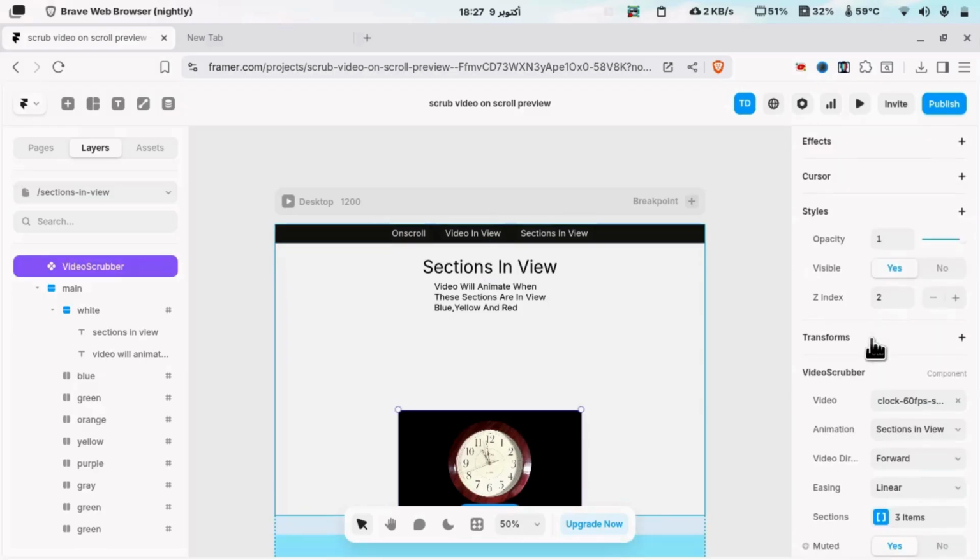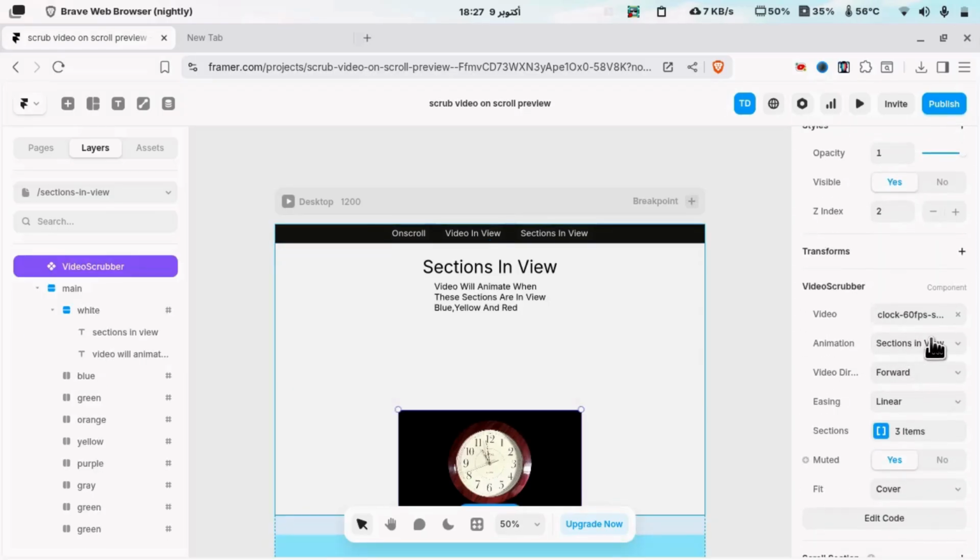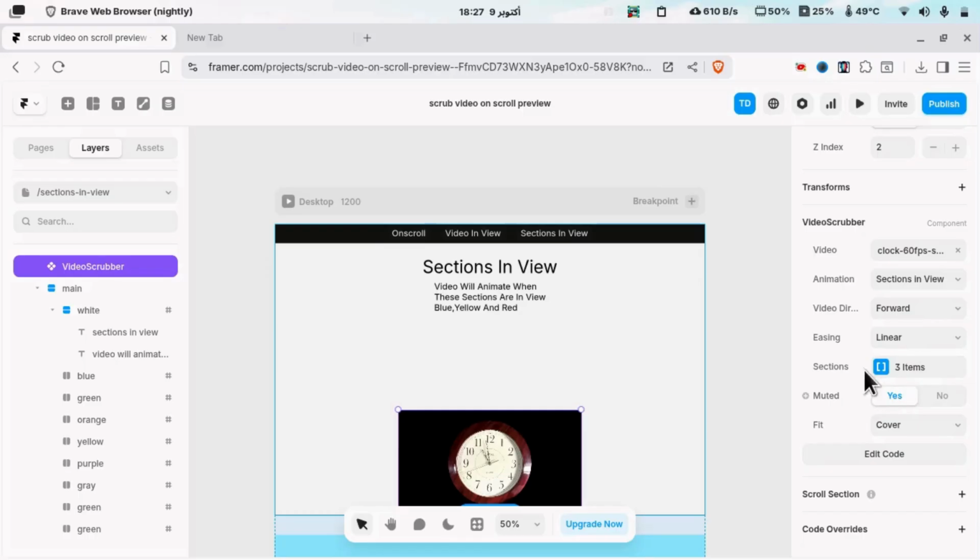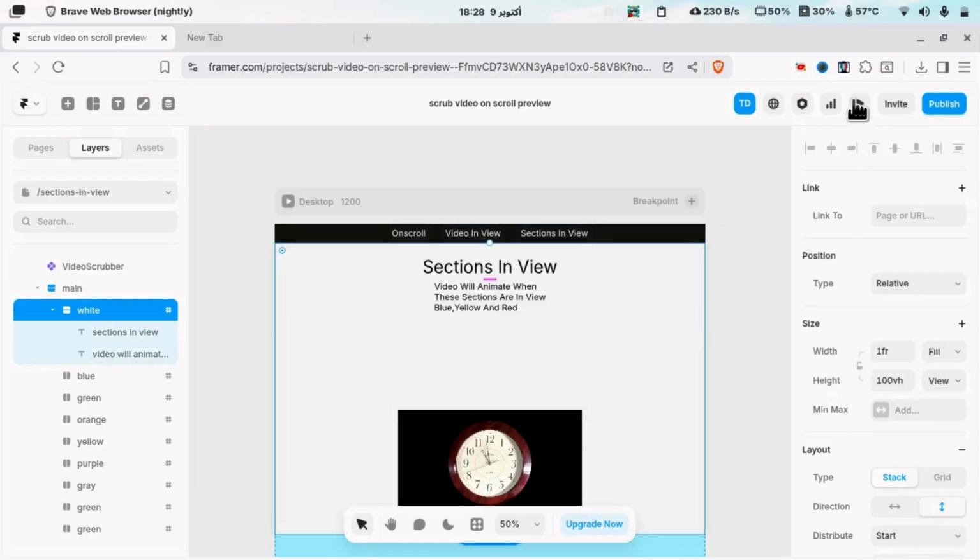So if I come here, I want to animate when sections are in view. Here we have to select the sections. The sections here are 3 sections, the same as we said here. For the blue section, I want to animate from 0% to 15% of the video progress. And for the yellow one, I want from 16% to 75%. You can do whatever numbers you want. And for the last section, which is red, from 75% to 100%. So let's go here and view.